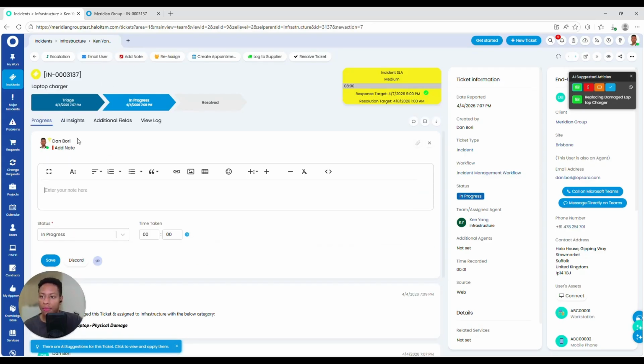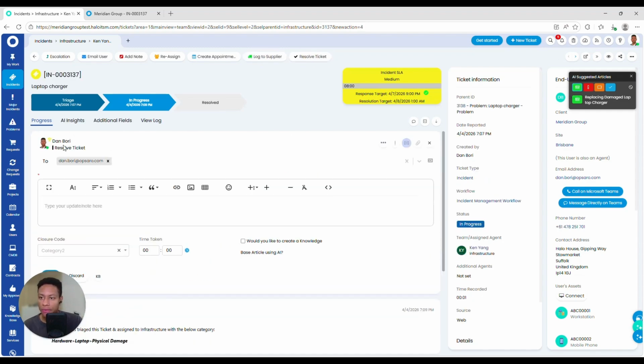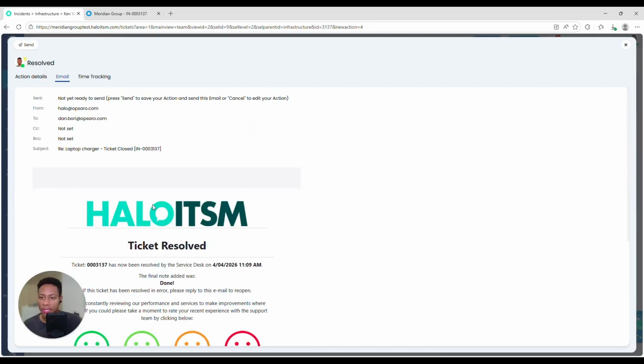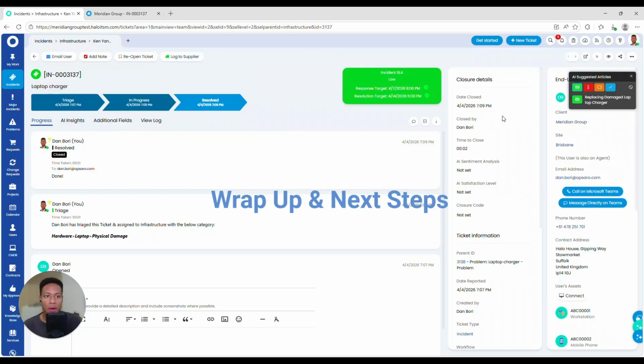We can reassign if needed, add any private internal notes, create an appointment with the user to perhaps replace it. We might actually want to log this to our supplier as well. And when we're happy, we can go ahead and resolve. This will prompt us to send an email to the user. We'll have an opportunity to review the template. We'll need to update this branding later on, but we'll go ahead and hit save. And our incident is now resolved.